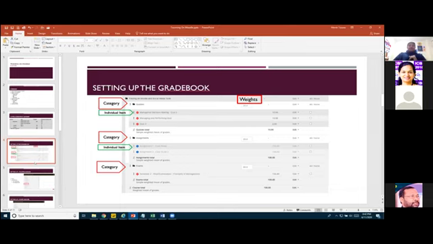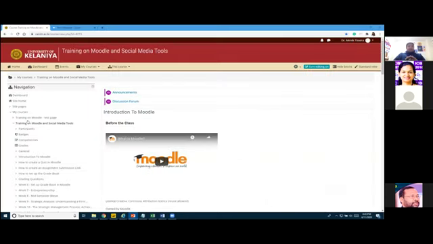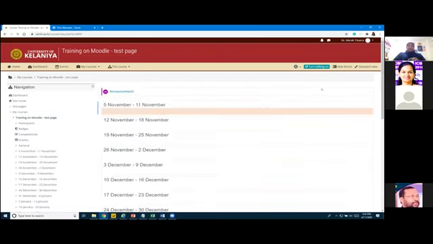Okay, so what I'm going to do first, I'm going to create a category without talking too much. Let's go and create the assessment summary I have. So what I'm going to do, I'm going to go to this test page. And when you go to this test page, this is a completely empty new page.